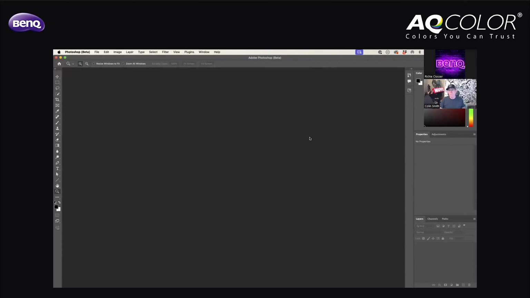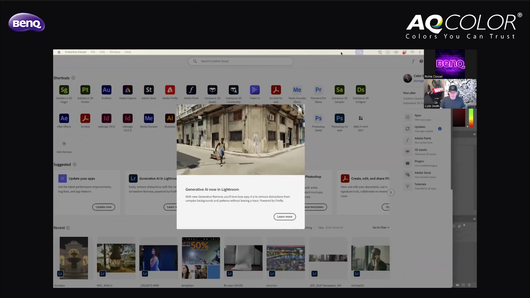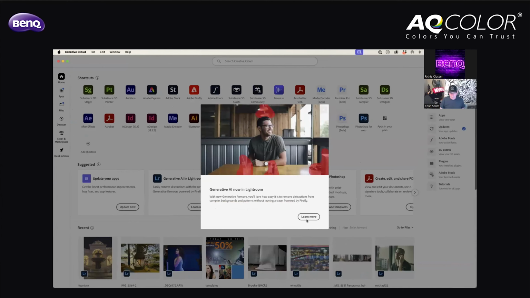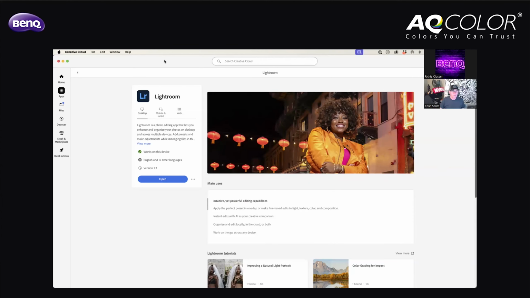All right. So the beta, this is the public beta, which has some of these new features. You can see up the top, it says beta. So let me just quickly show you how to find that. What you want to do is go to your Creative Cloud. And here we go. It's advertising whatever is new there. And what you want to do is hit apps.